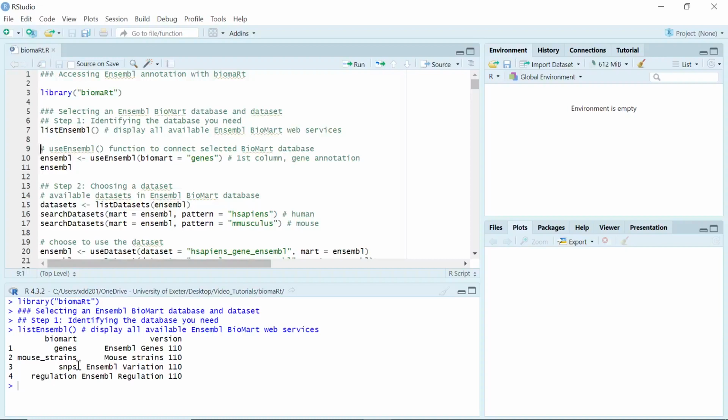So you can see down here in the first column, we have 4 biomaRt web service databases: the genes, mouse strains, SNPs, and the regulation. The second column is the details about the web service name and also the current version. So now you know there are 4 biomaRt web service databases.